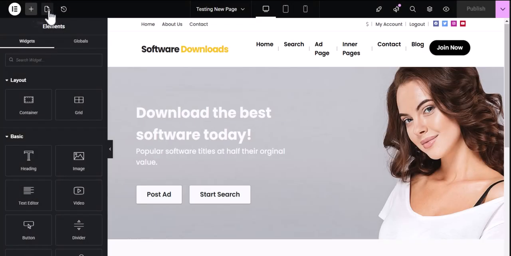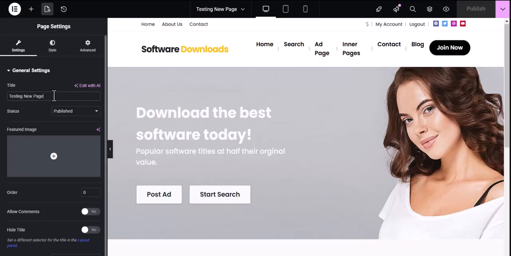A useful thing to remember is to customize the page title. This will help you remember what the page is for.